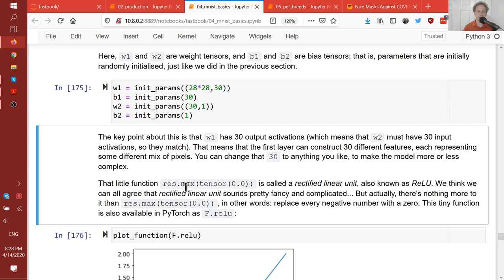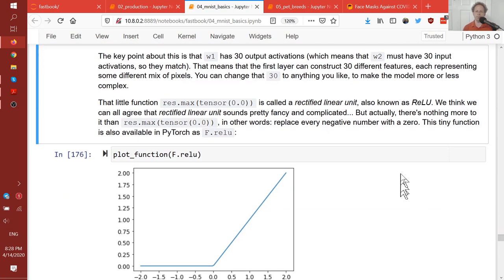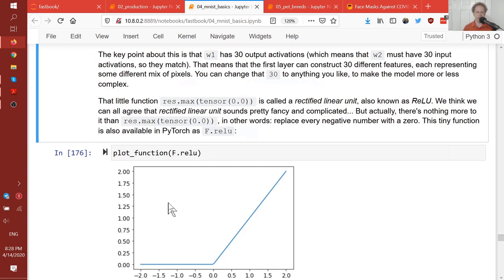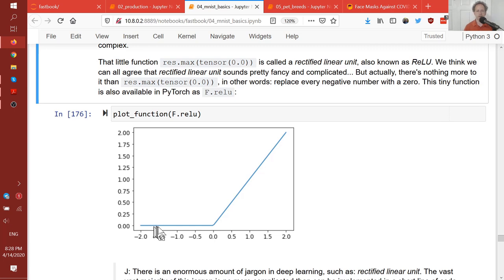So res.max(0) is called a rectified linear unit, which you will always see referred to as ReLU. And in PyTorch, it already has this function. It's called F.relu. And so if we plot it, you can see it's, as you'd expect, 0 for all negative numbers, and then it's y equals x for positive numbers.